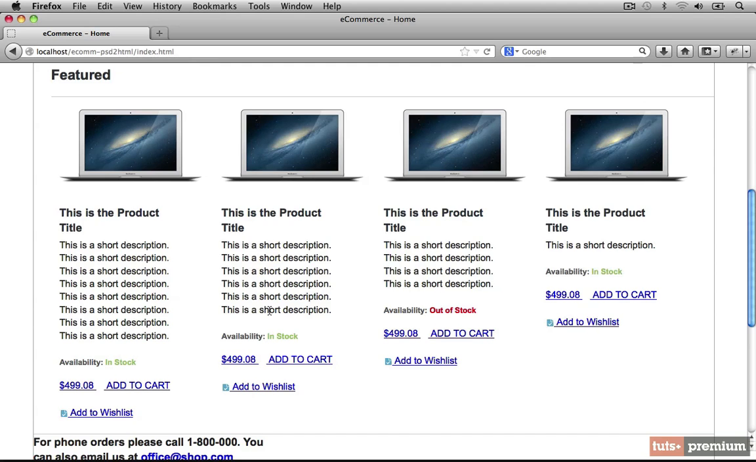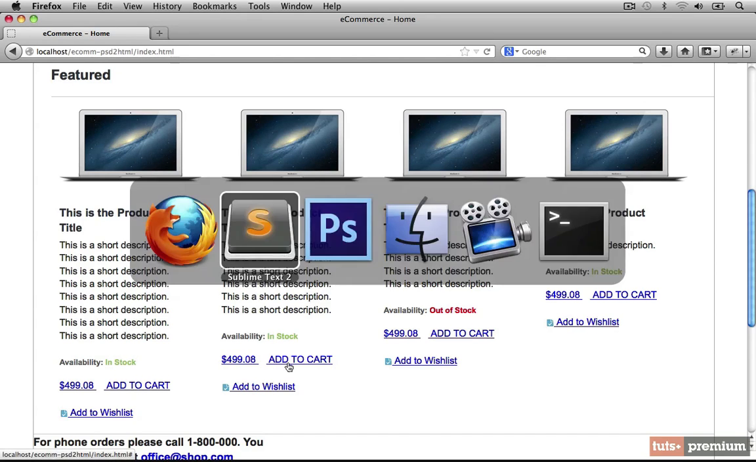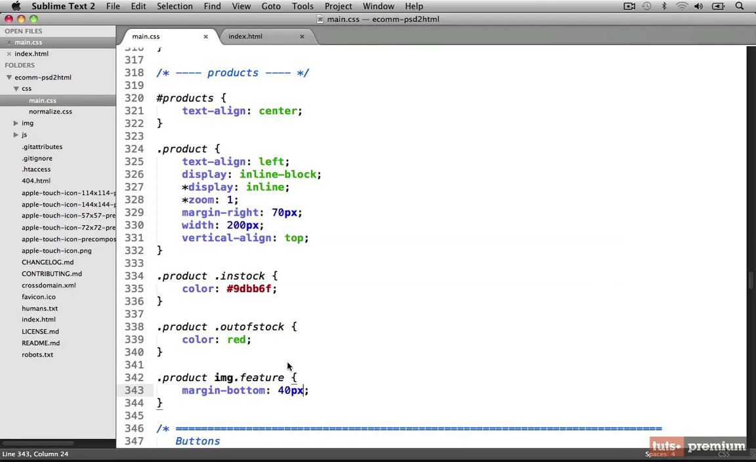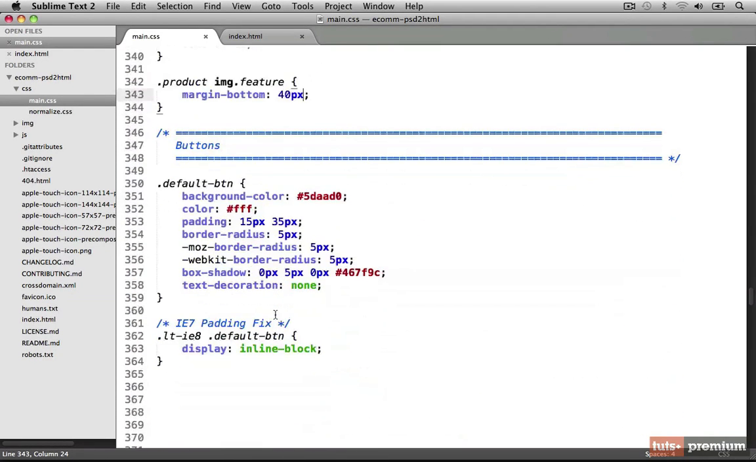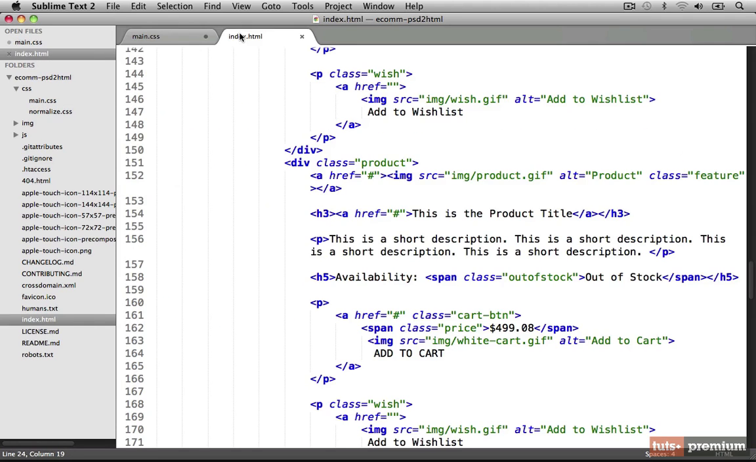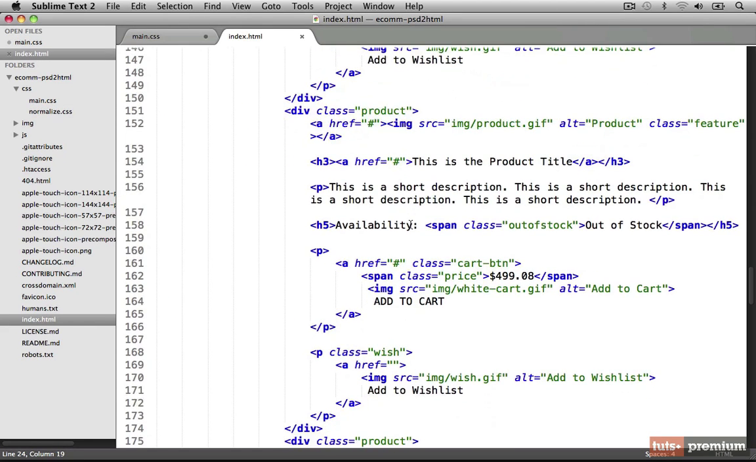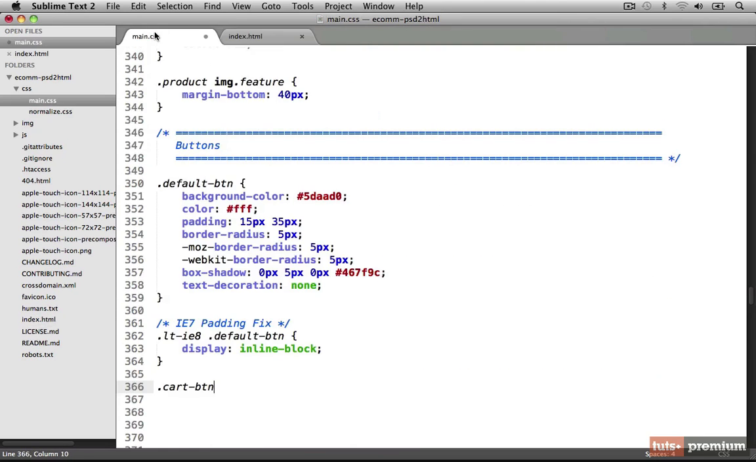Now we just need to add the styling for our Add to Cart button. Let's go back into our text editor. And down here in our buttons section, let's target our cart-btn class. Remember, inside of each product, we have our link here with the class of cart-btn. And then we have the price inside of this span with a class of price. So let's style this up.